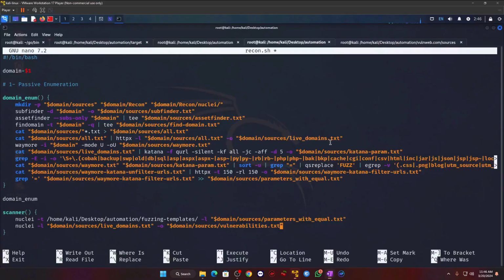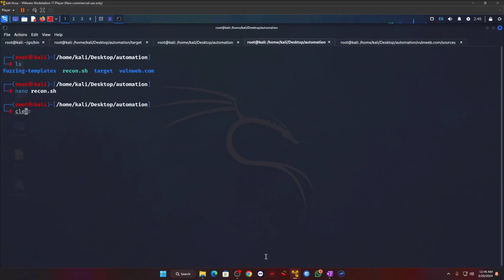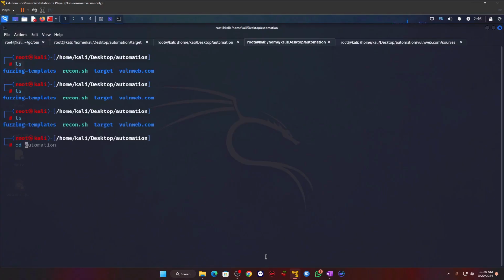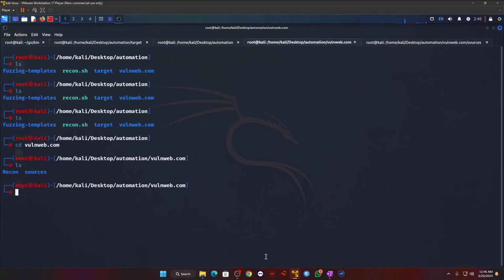Don't worry, I'm going to provide you that. Okay, so basically I think it is now perfect. Just save it with Ctrl+X. You will get this script, so you will be able to run this. After that, we have just the tenth step left. You will do that tenth step manually.